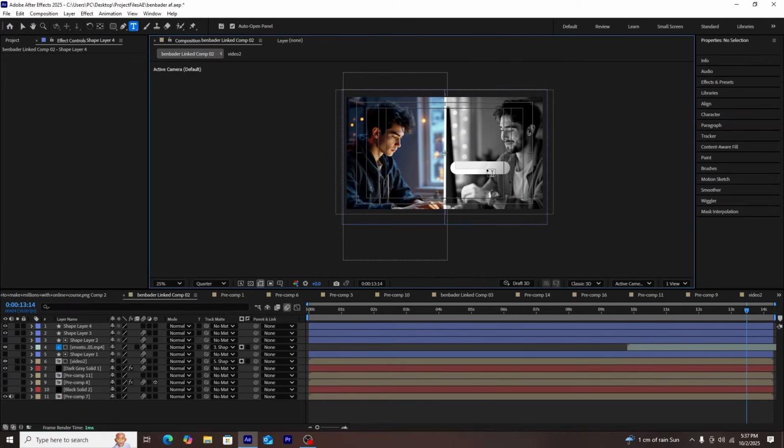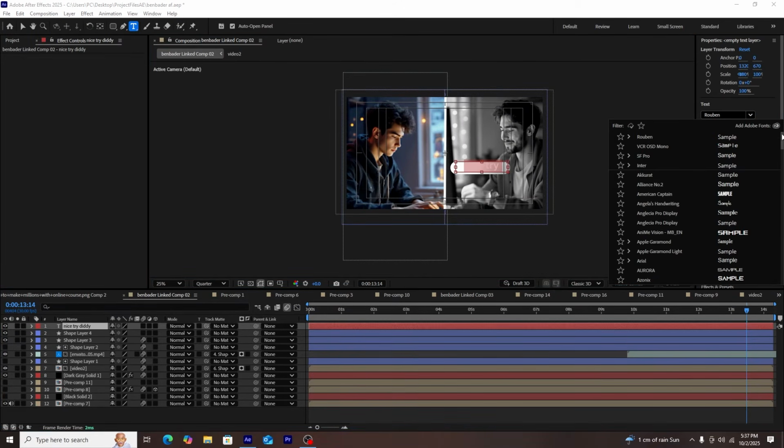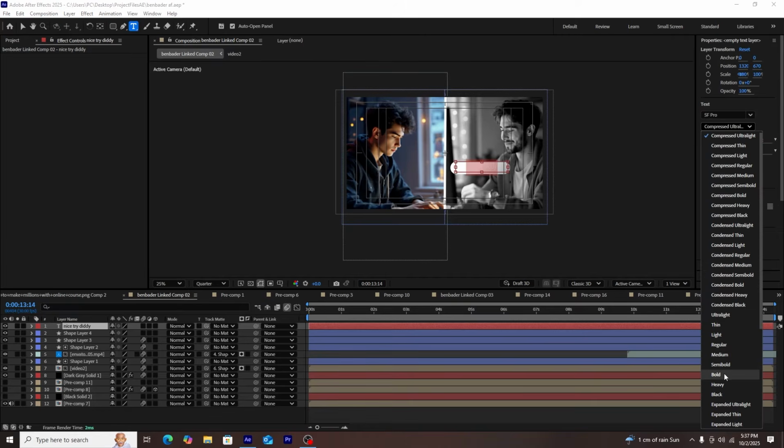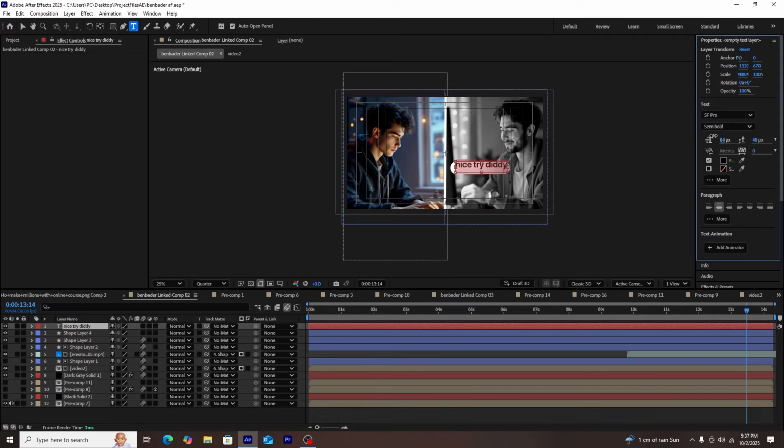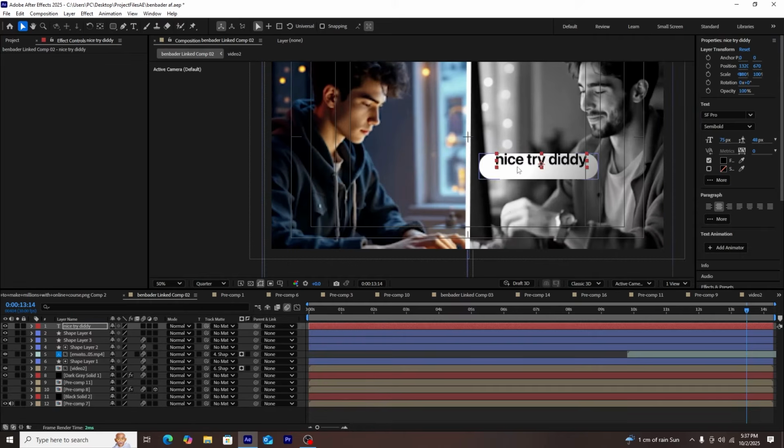Right now we'll be using the text tool to create the text, and we'll be using the SF Pro font, and we'll be setting the font style to semi-bold, and we'll be changing its color from white to black. So it is perfectly set on the text bar, and we'll be adding a text, "nice tragedy", and we'll be adjusting the text size a little bit more so it is perfectly set on the rectangle bar which we made.